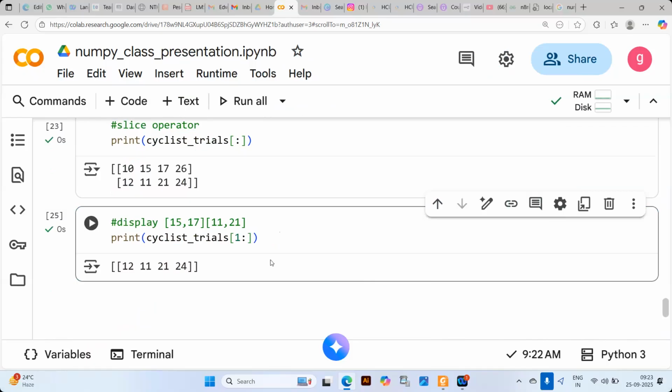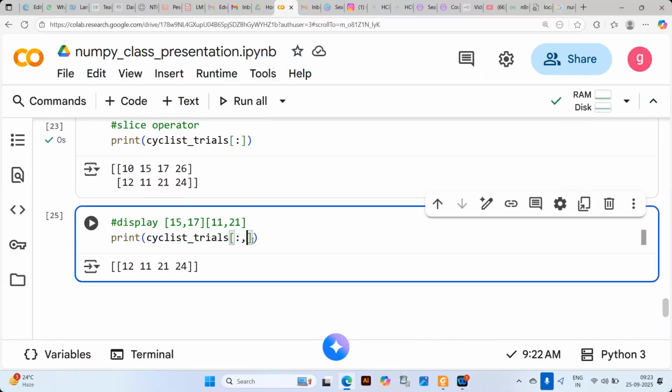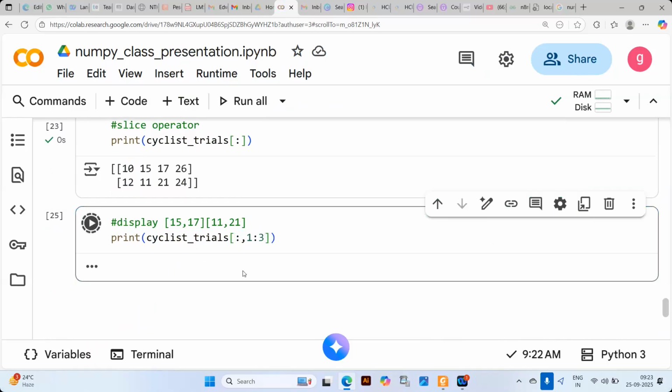But my question now is, here there is another phenomenon. I want values from both the rows, the 0th row as well as the first row, comma. Here, if you specify 1:3, it means 3 minus 1, absolutely, it will be 2 only. Now see the output.